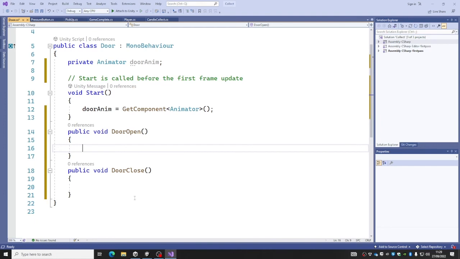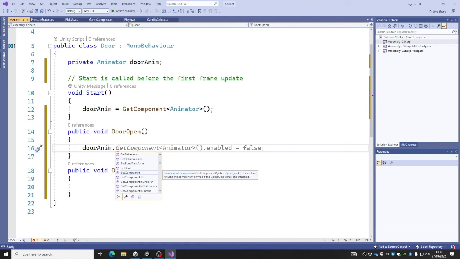Okay, so once we've got these two methods, the first thing we can say is, well, what have we called our animator in the code? We call it doorAnim. So we can say doorAnim, and what was our parameter? What was the variable? Oh, yeah, that's the variable. So we're going to say SetBool.